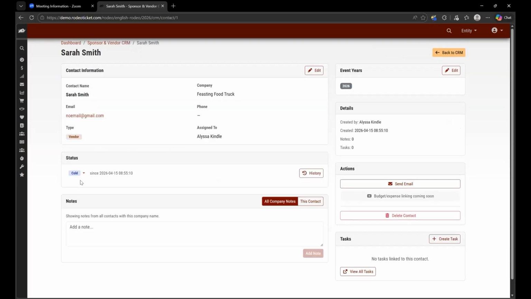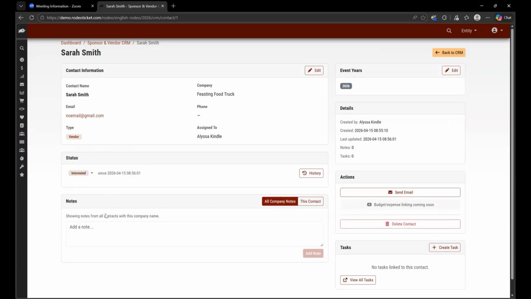When I click into this contact, I've got all of the contact information that I initially entered. I can edit that if I want to. I can look at what event years they've been contacted. I can see if it's a cold lead, or if they're interested, or if they're almost sold, or if they're sold, if it's complete, it's renewed, or if it's not interested. And I can also look at that history. So let's just say that they're interested. So that's updated now.